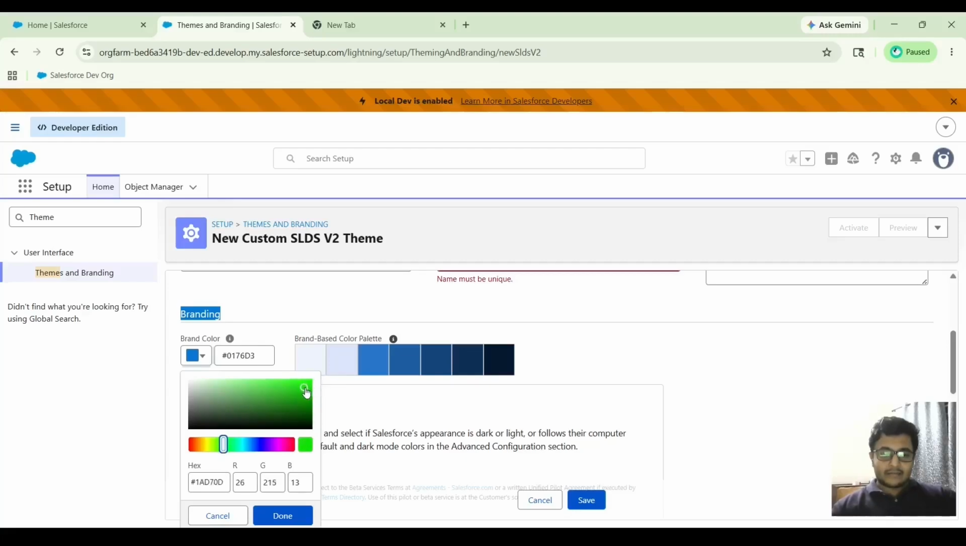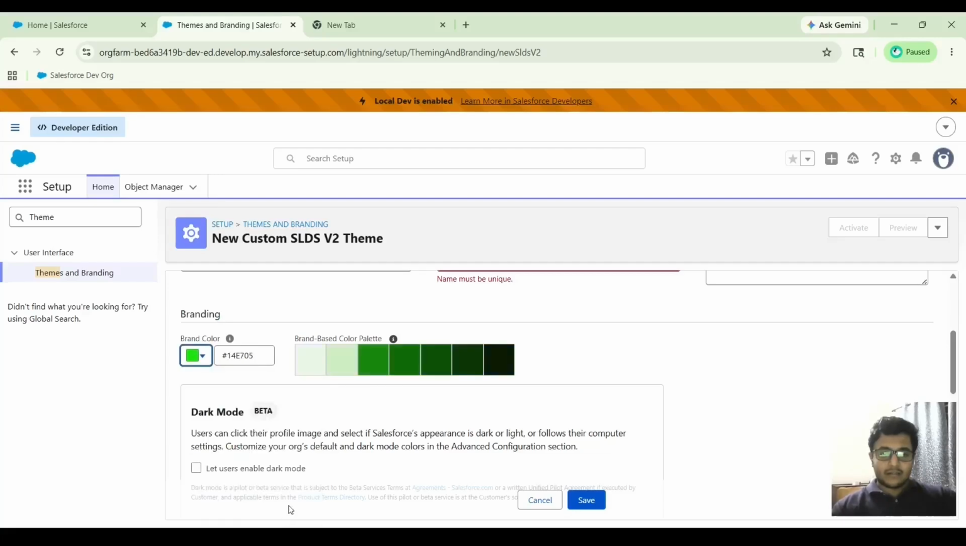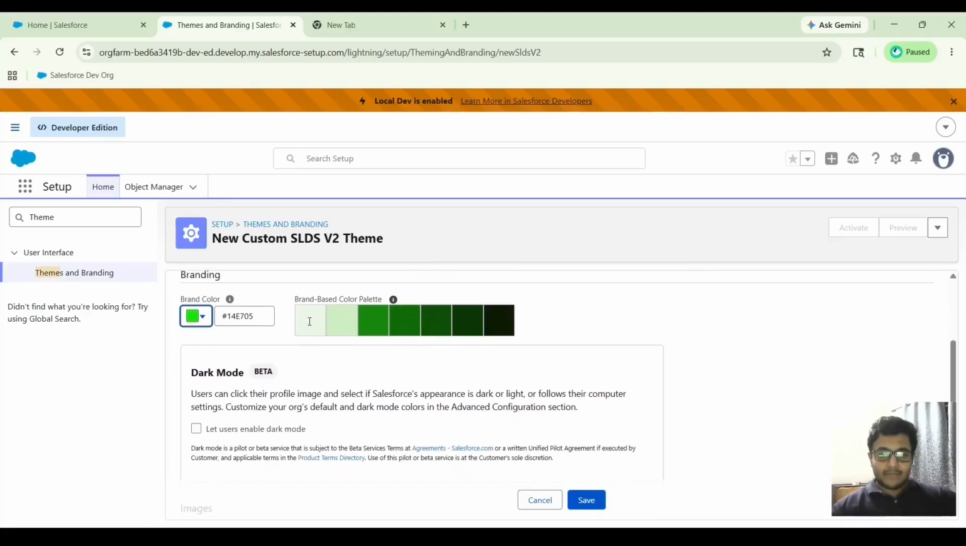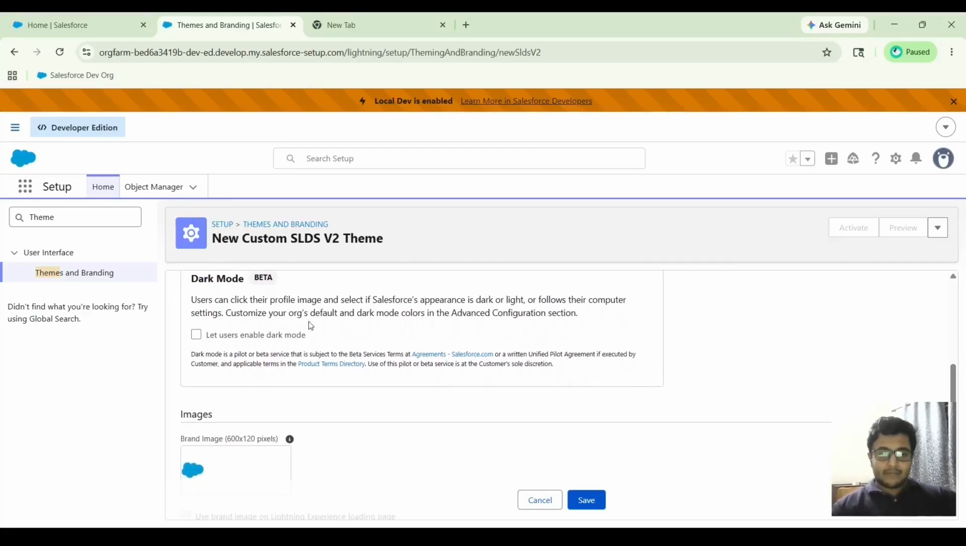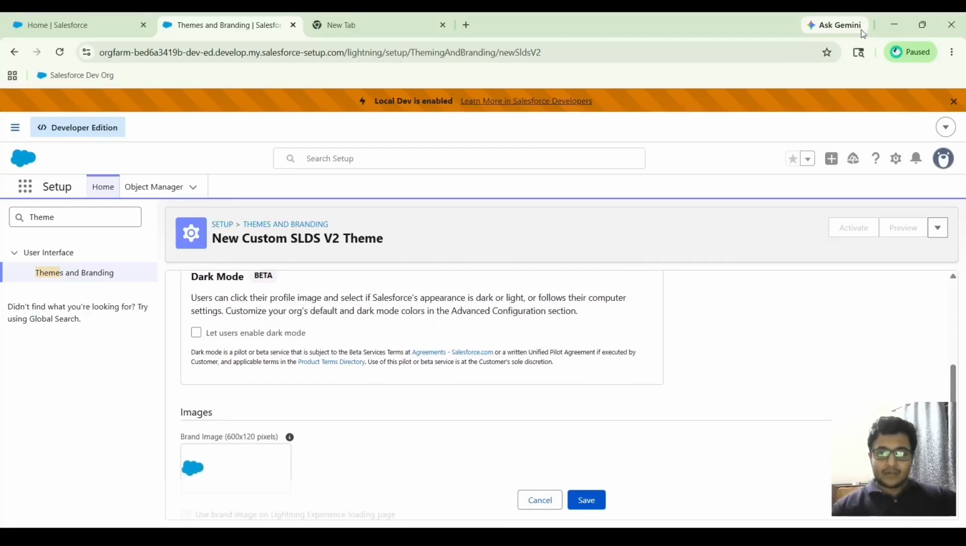You can check this color picker as well to select the color. So now you can see once I selected a color, it will create a set of color palette for your branding color. Then there are more settings like dark mode, etc., which is for beta version.